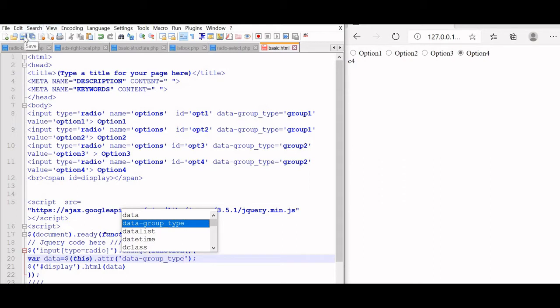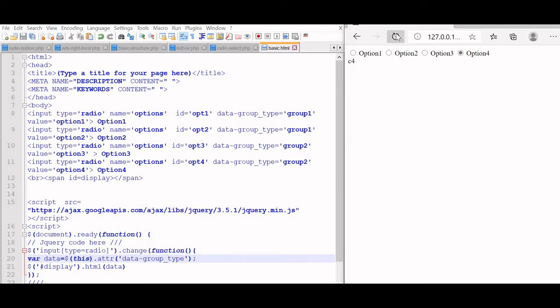Now here we have group 1, group 2, group 2. Okay, so let us save this and refresh this code. Option 2 is group 1, option 3 is group 2, option 4 is group 2. Now again option 1 is group 1. You have seen that.